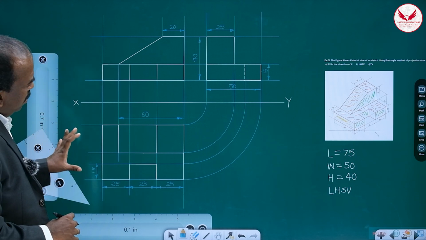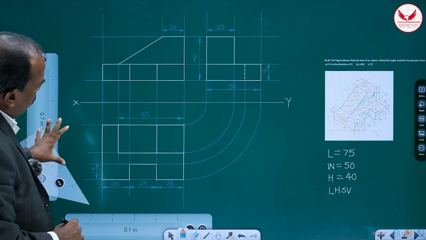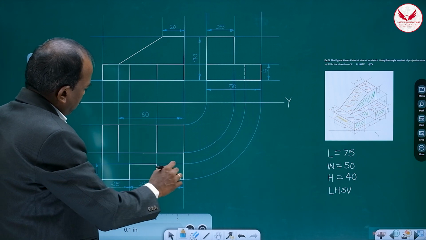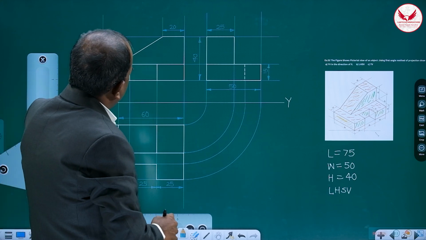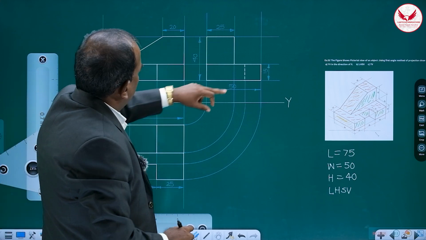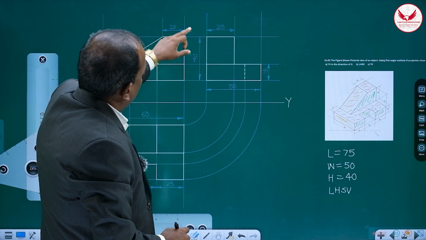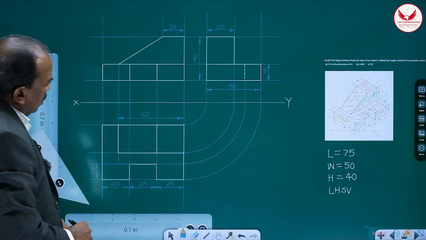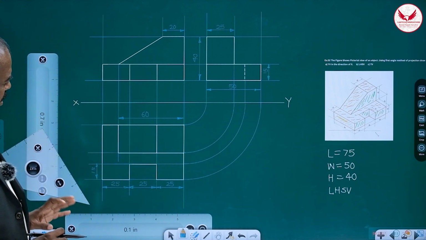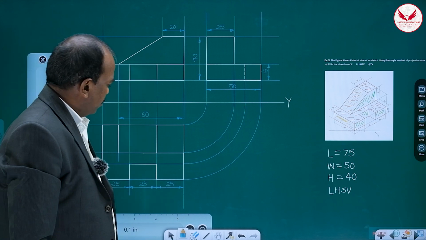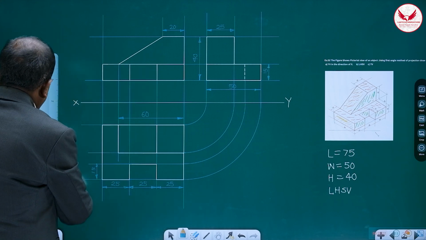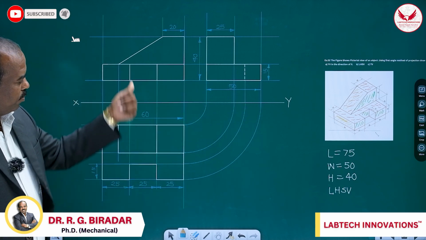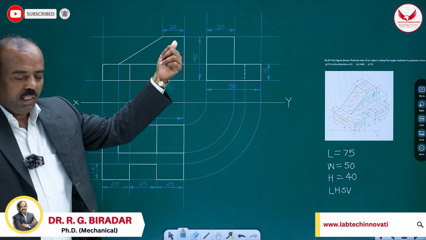And I feel all the dimensions are over. Once again you check this slot 25 by 15, overall 75. Then this is 60, it's 20. So overall 40, this is 15, means that the remaining is 25. So try to give all the dimensions neatly without any mistake. So these are the three views, as per the requirement: front view, top view and left hand side view.